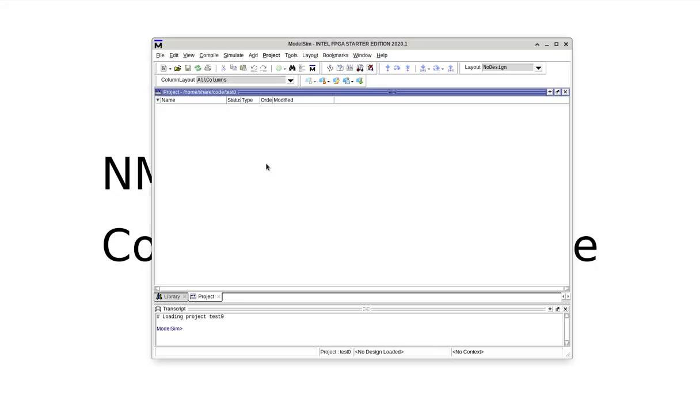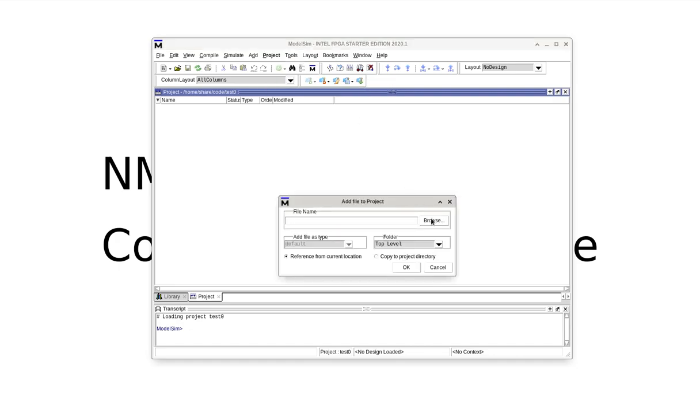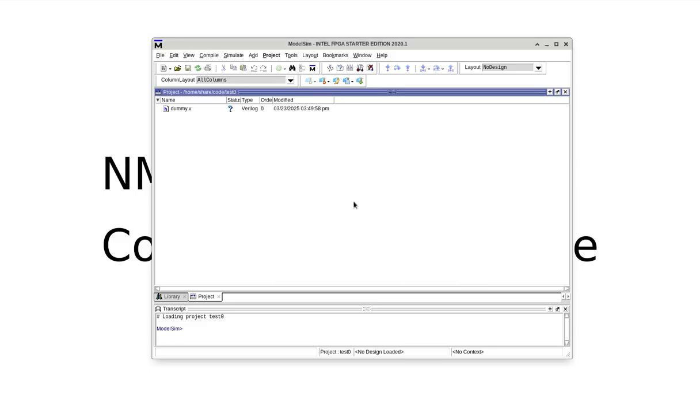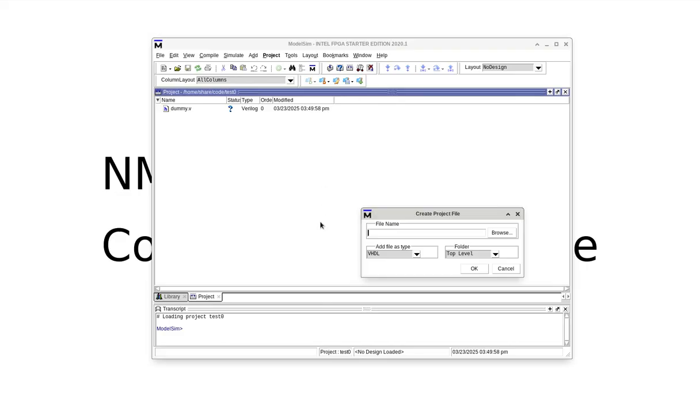To add code to this project, you just select project, add to project, existing file. I've already prepared a dummy file for this. So there you go. To create a new file, a new code, you use this instead. Provide a name. Make sure you select the correct type. In our case, it would be Verilog.